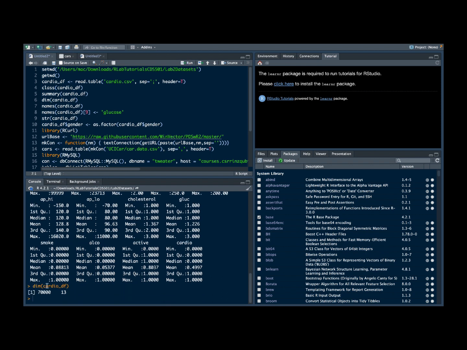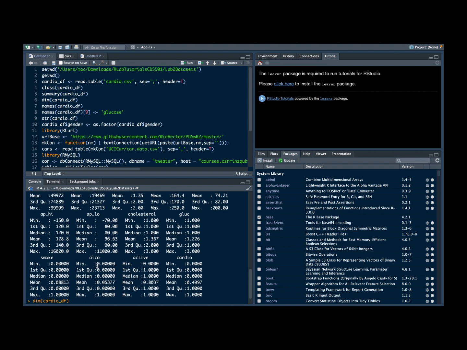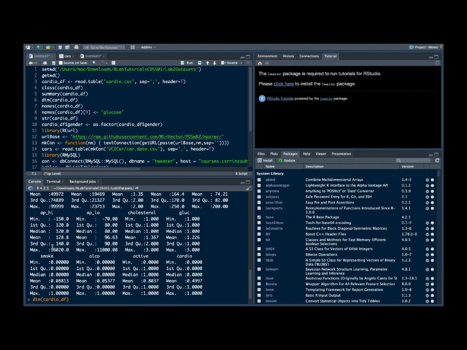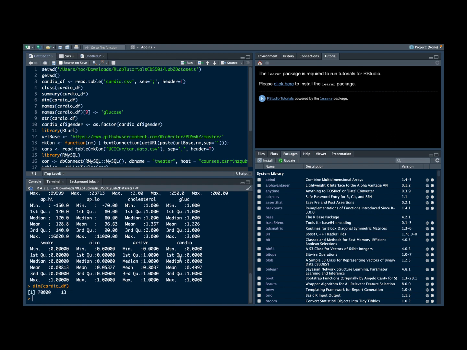So if I click this, it means this cardio data set is having 70,000 records, instances, then 13 features. If you actually count the features, it should be 13: 1, 2, 3, 4, 5, 6, 7, 8, 9, 10, 11, 12, 13. Okay, so 13 features, which is correct, right?